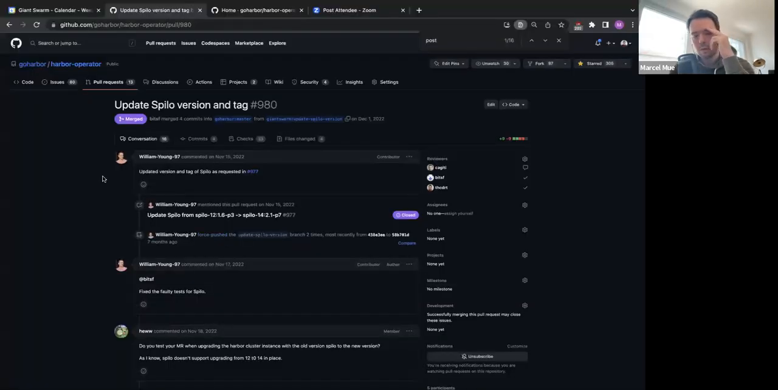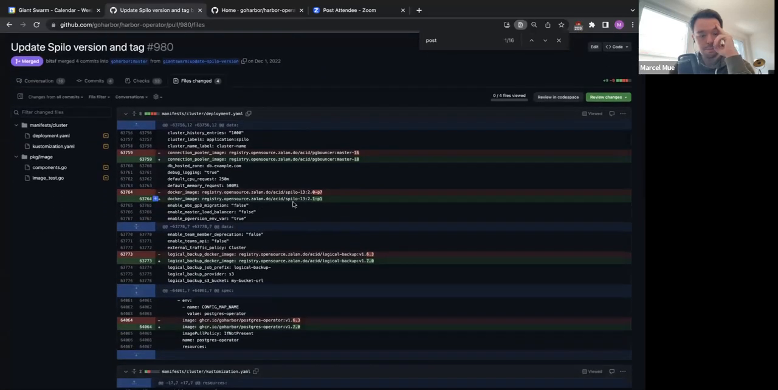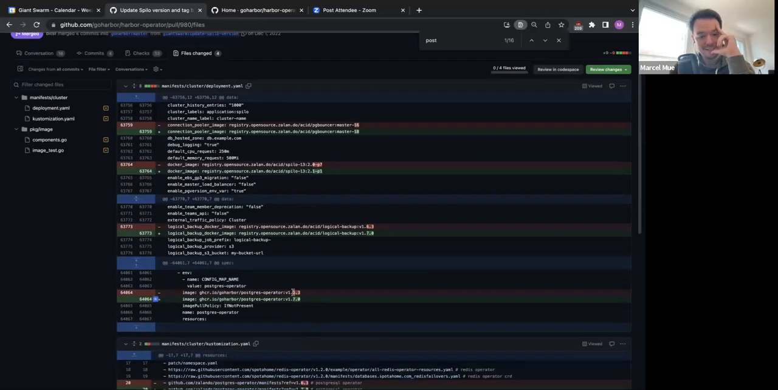Okay. I've found it, I think. Let me show you. So this is the pull request from a coworker at the time. And it updates the Spilo version and tag from something to something else and upgrades the Postgres operator from 1.6.3 to 1.7.